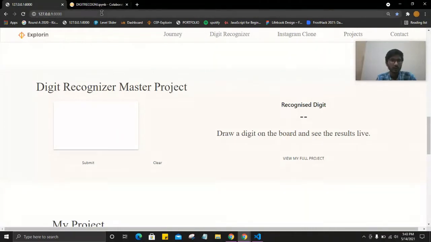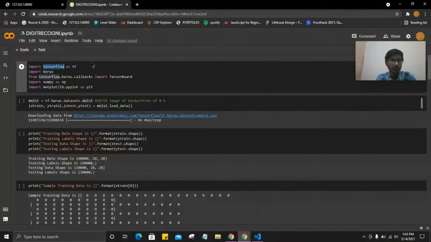Okay, now let me tell you about the code part. Here you can see a Google Colab notebook, and I imported some libraries like TensorFlow and Keras, then NumPy and Matplotlib. Matplotlib is to represent the picture, and NumPy is to use the arrays.